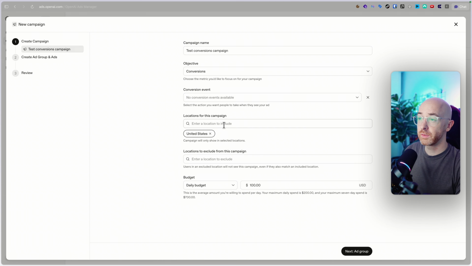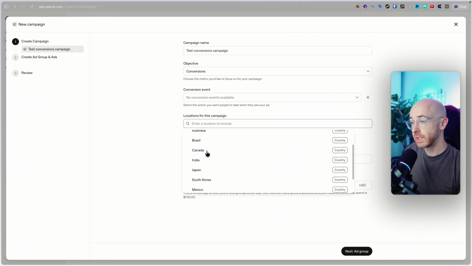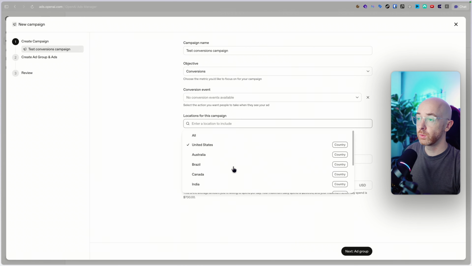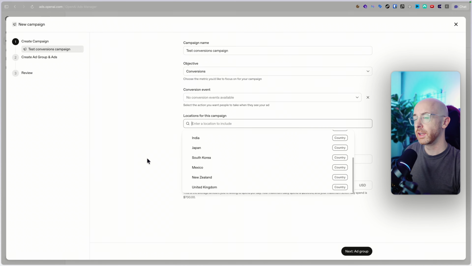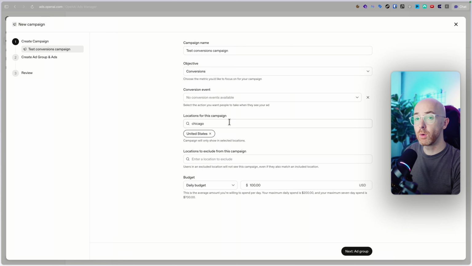So locations available for this campaign are United States, Australia, Brazil, Canada, India, Japan, South Korea, Mexico, New Zealand, and UK. So basically, if you want to advertise anywhere here, it works. If it's not here, it doesn't work. Also, if you want to target more precisely than just a country, you can go up to the city level.